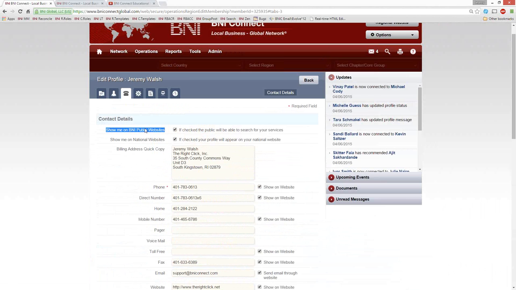Being shown on BNIAmerica.com, for example, and BNIRI.com, all those public regional, country, and chapter websites, that is optional. By default, you will be shown, but you can opt out of that if you would like to. All you need to do is uncheck this box, and that will completely hide you from those public websites. So you won't be found when people search, and you won't be displayed in your chapter roster up on those public websites.